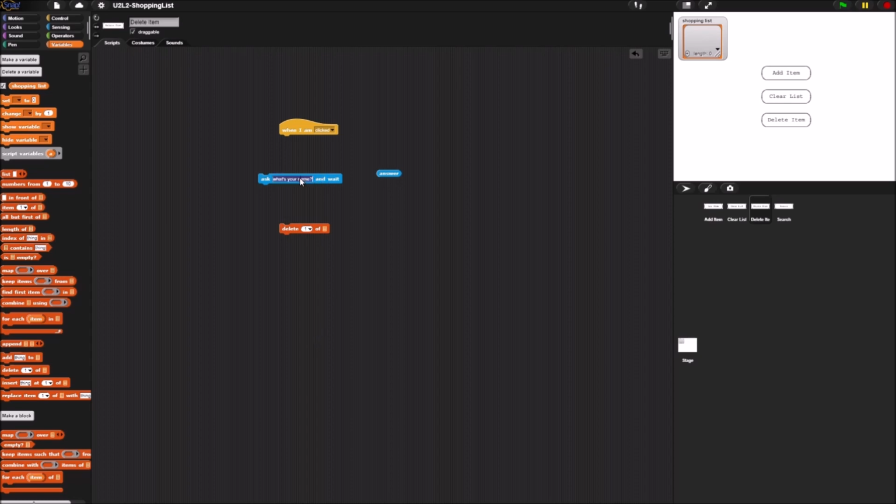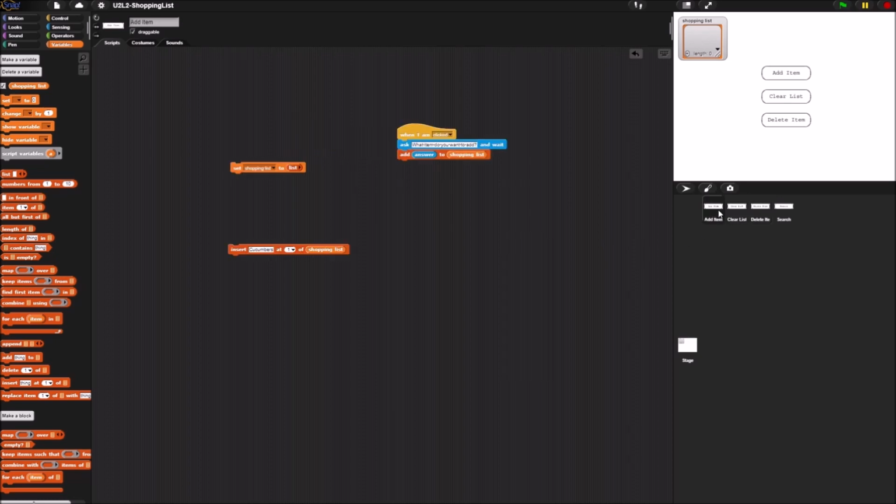So type in the question, what item number on the list do you want to delete? So we connect that to the when I'm clicked block, and then connect the delete block, put an answer, make sure you're dragging in the shopping list variable, and then boom, this should work.